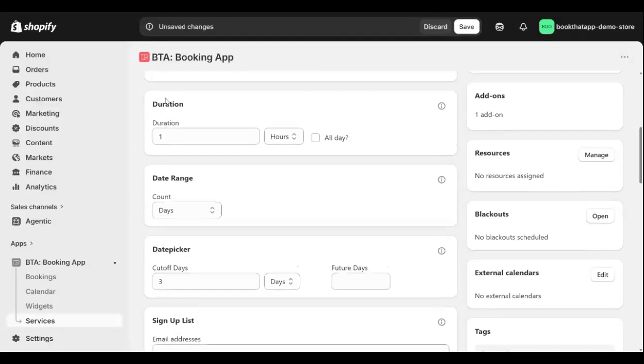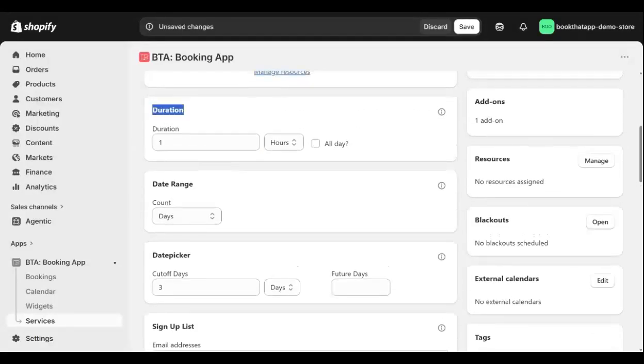The next setting is the duration setting. This is where you enter the duration of your class. Our Economics 101 class has a duration of 1 hour.